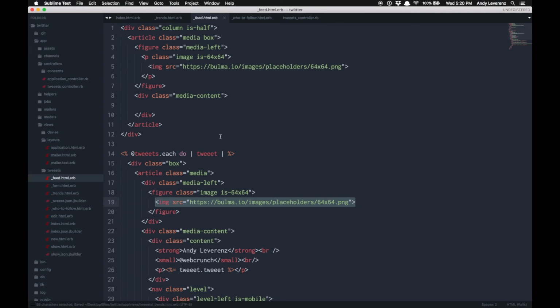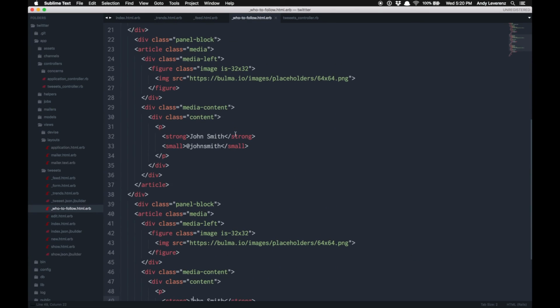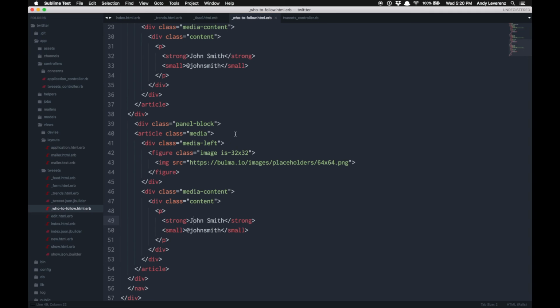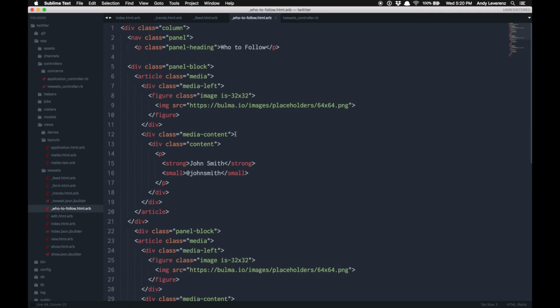And I didn't mention before, but I'm literally just using some static content for the who to follow section. I would task you with maybe propagating that with other users if you create more than one after you finish building this app on your own. And hopefully you'll see what I mean by that in a second.